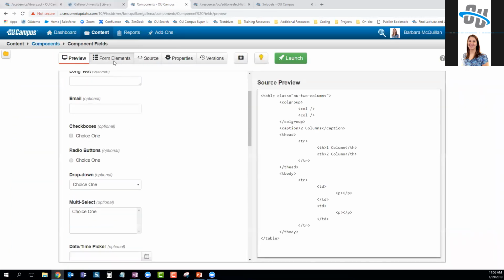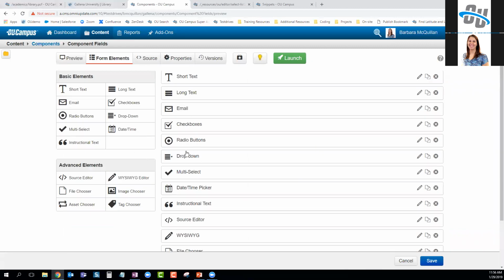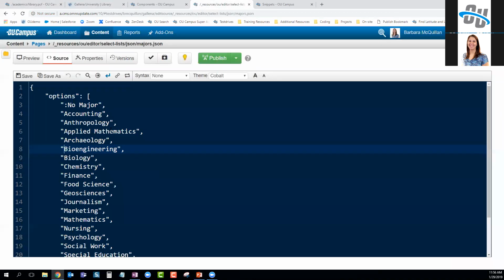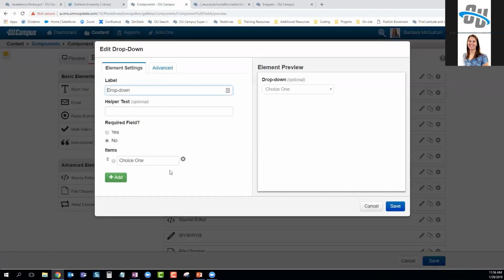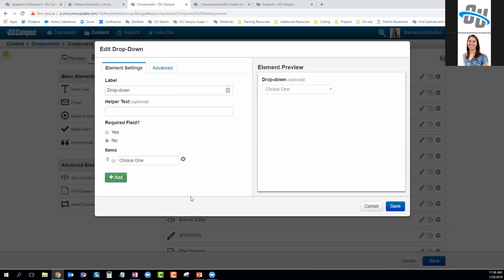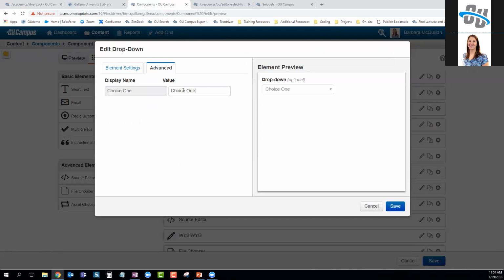So let's say I wanted to set it up as a dropdown. Each one of my options in this list, I'd add them here. And if it was a key value pair situation, this would be the friendly name. And over here, there'd be the value for it.